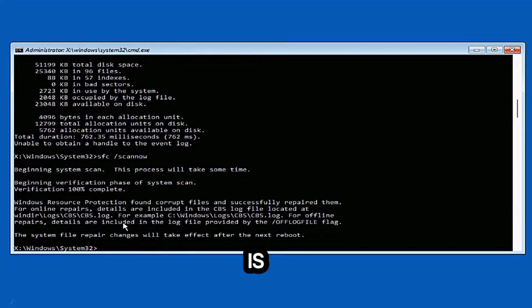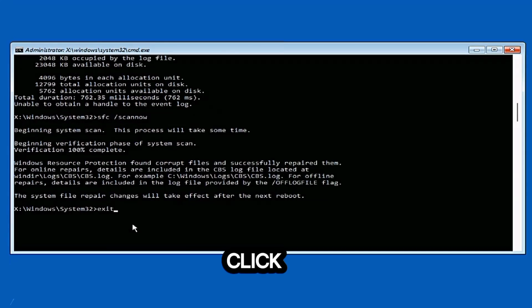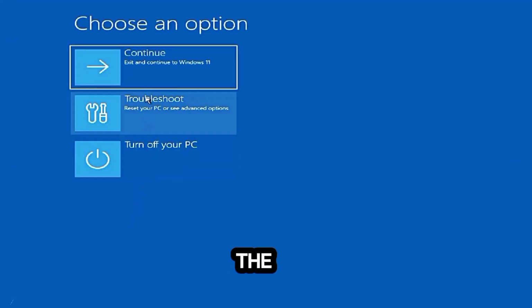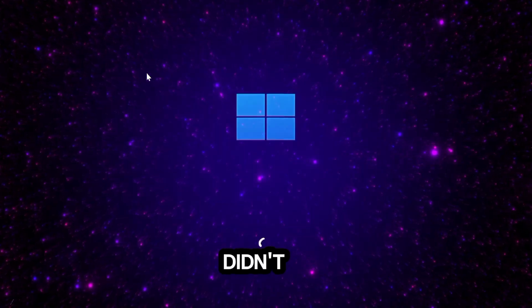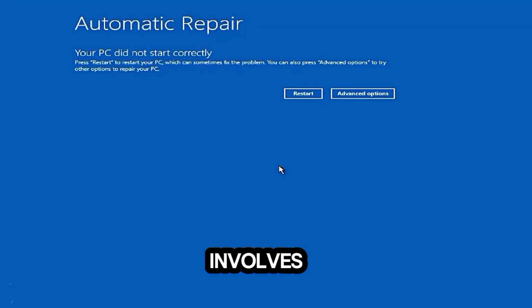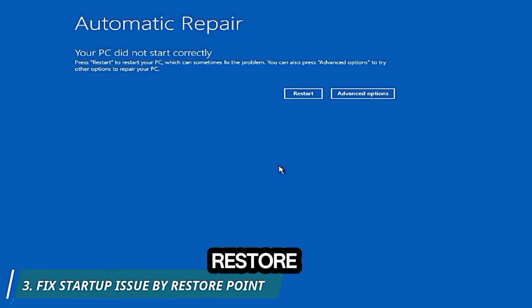What you need to do is to type exit. Then click enter on the keyboard. Good job. Next, you should click on the continue button, so click on this. Then your window will automatically open for you. If this method didn't work for you, don't worry, I'll show you another method. This method involves fixing startup issues by restore points.